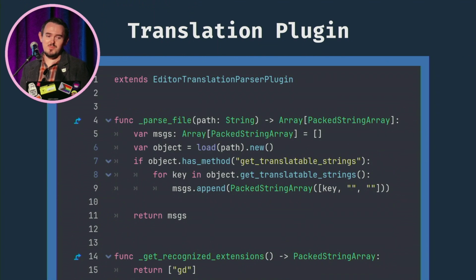There's also a translation plugin. I forget what this one does. Oh, this one is it's any script in the game. Oh, 4 minutes. Okay, I think I'm doing ahead of what I thought I was, which is good.